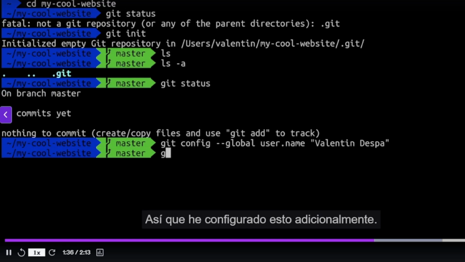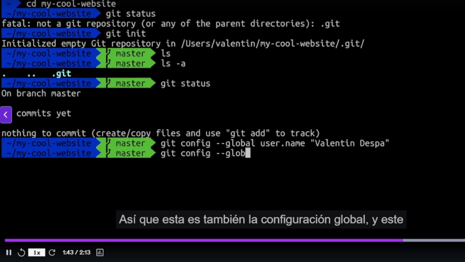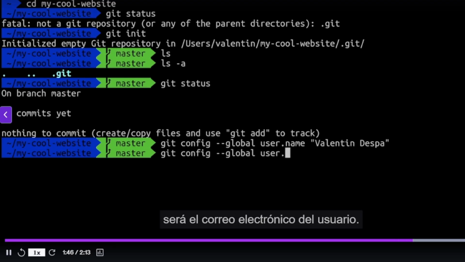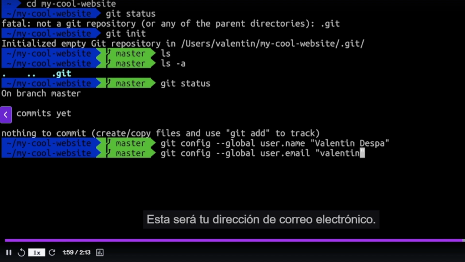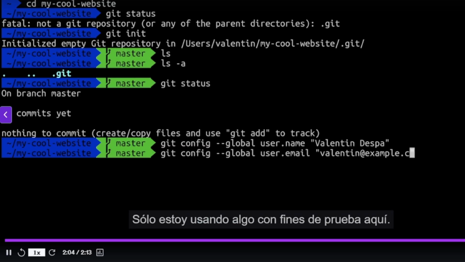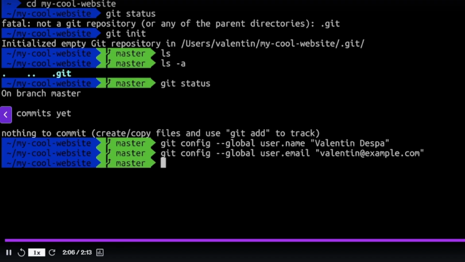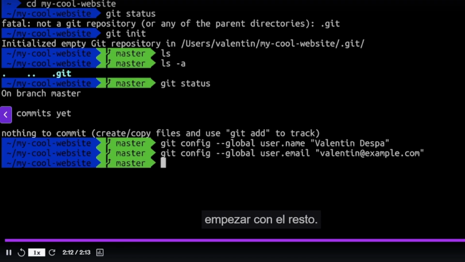So I've configured this. Additionally, the next line that we'll be configuring is the email. This is also a global configuration, and this will be user.email. By the way, you can easily copy and paste this from the course notes that are available. We don't want you to make any mistakes here. So this will be your email address. If you're in an organization, use your company email address. I'm just using something for testing purposes here. Right, so now we have configured Git, and we can get started with the rest of it.